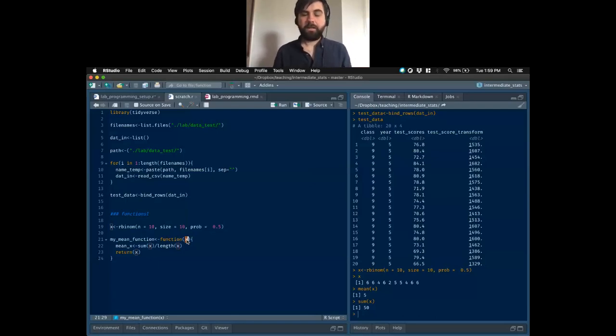You want to return x? I want to return mean x. Okay, thanks for that catch. And then I want to output typically one thing, right? So that might be a data frame, it might be a vector, it might be a single value. In this case, I'm returning a single value.